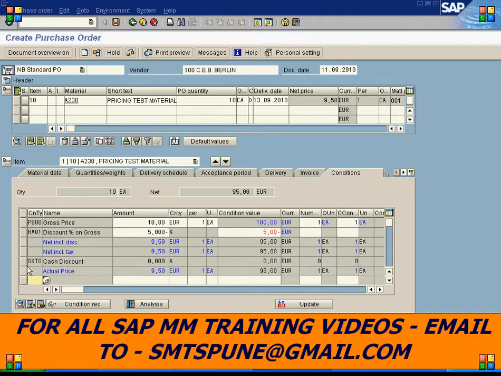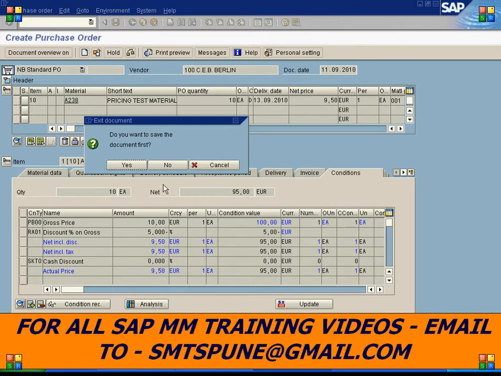So this discount, even though I added it at the last of this list, has been moved up, and on that 10 euro, the 5% discount is calculated and the net landed cost is calculated as 9.5. So this calculation structure is called the pricing procedure, and we'll see how that is configured.